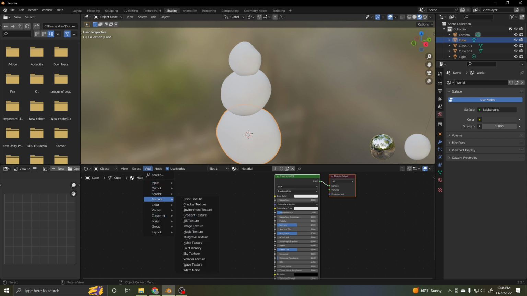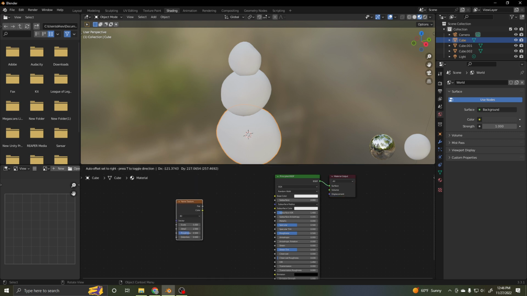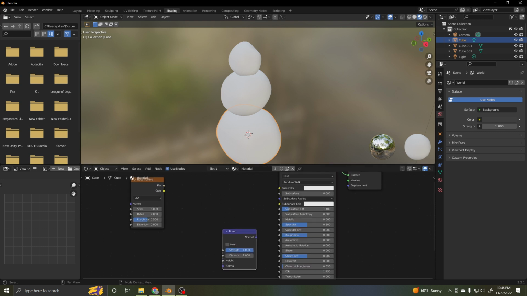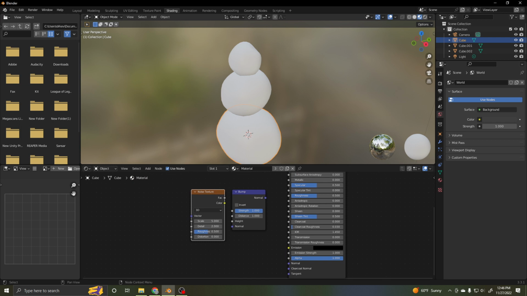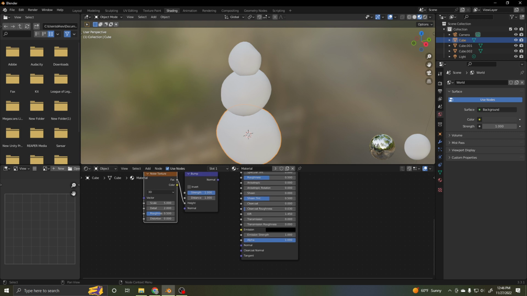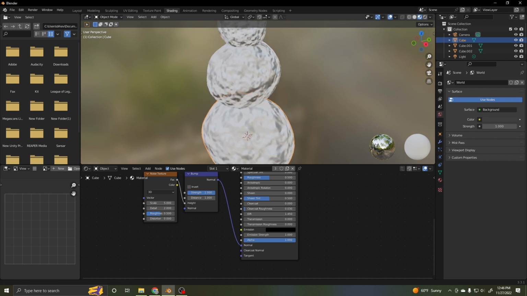So I'll go ahead and add a noise. Noise is almost always awesome. And I'll also add a bump. Now I'm not going to change the color of the snow. Snow should be white. If snow is not white, there's something really, really wrong with it. So I'll just do it this way. And just the top goes into the height. So there you go. And then the normal to the normal. And you'll start seeing those little bumps on this thing. Just a moment. There it is.